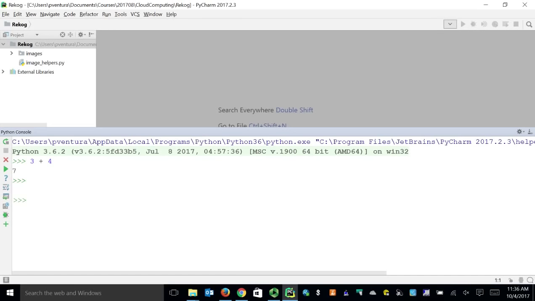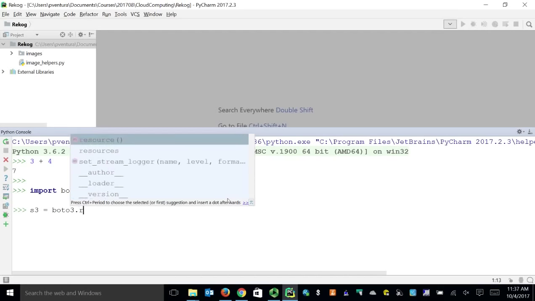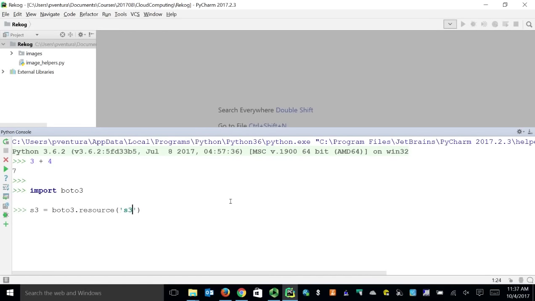Let's actually see if Bodo is installed. So first of all, import allows us to import a Python module to be able to make use of it, right? So right there, the fact that it didn't spit back anything at me tells me that yes, Bodo 3 is in fact installed. Okay, now let's take a look and see if we can actually connect. So I'll create a variable called S3, and I'll set that equal to boto3.resource('s3').